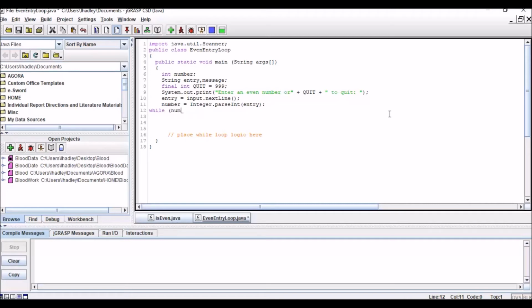Well, number, not equals quit, which is your 999, right? This is a while loop, so I'm going to have to put a block here. So the while loop logic goes in here, okay? I always have the practice, if I put in an opening curly brace, I put in a closing curly brace as well.